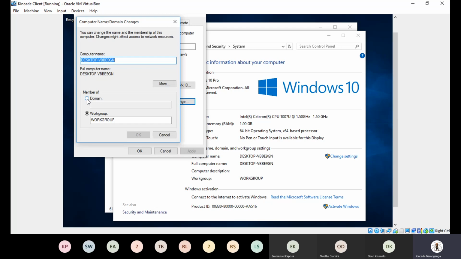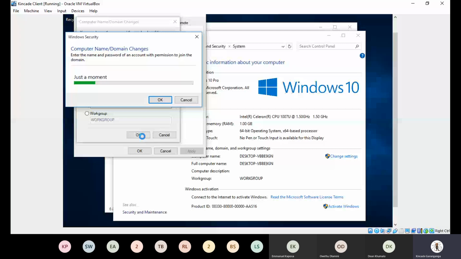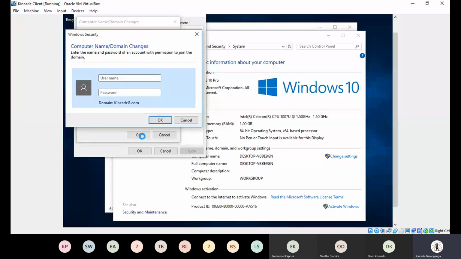So you're going to then select a domain there. And then from domain, we'll need to type out the domain that we've got, which is Kincaid G in this particular instance. And then we okay that. And then once we've done that successfully, it should then ask for credentials. Which are these credentials going to be? Obviously, the administrator username, and then the generic password that we create, which is password 1. So you're going to type out administrator.